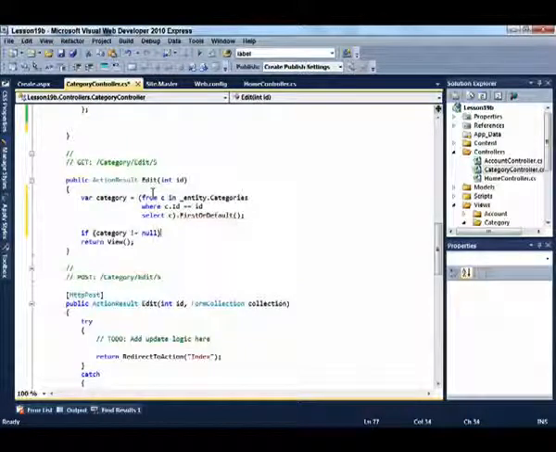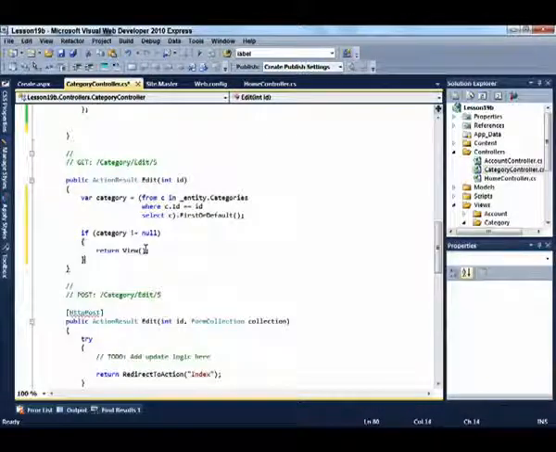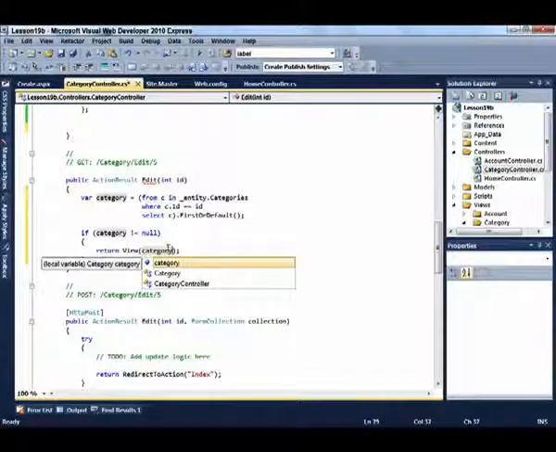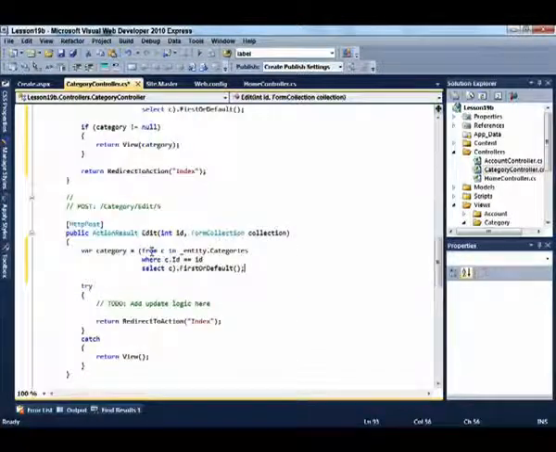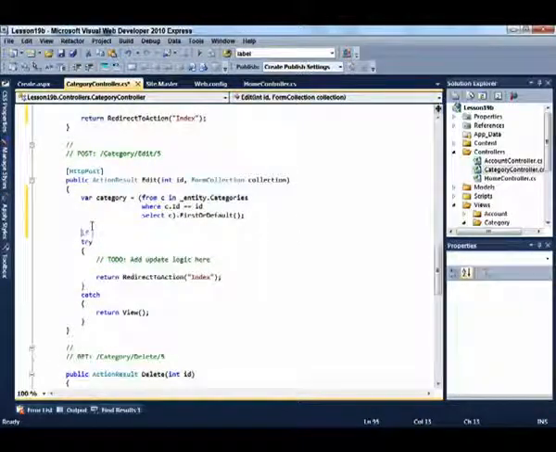If there is a value returned for the category, then return the view. Otherwise, we'll go back and have it return to the index view. So we'll do a RedirectToAction to the index view.